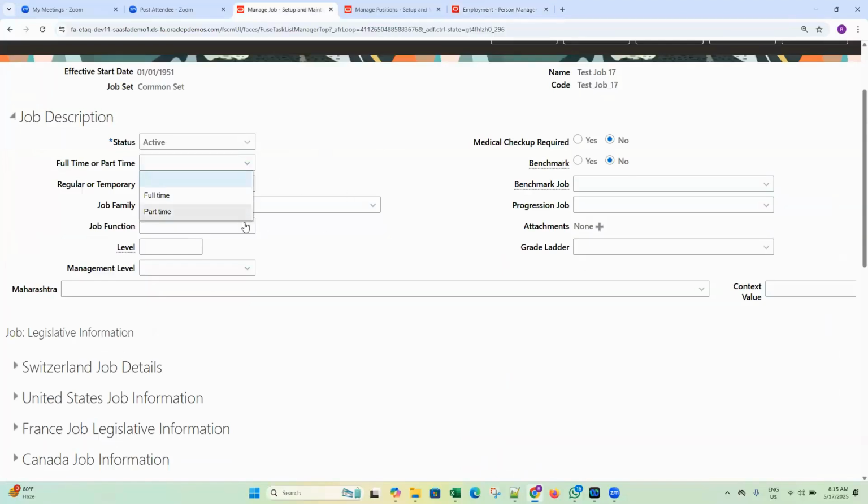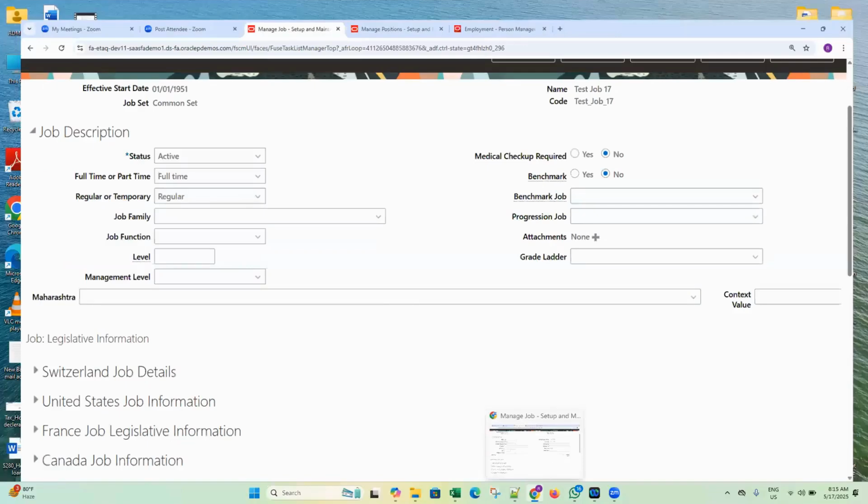Now, you can keep full-time employee or part-time employee. If I'm keeping full-time, we have a concept called FTE, full-time equivalent. We will discuss it in the position concept. It's just for reporting purpose, full-time or part-time, regular or temporary, regular we can keep. Okay, now here one concept is there, job family. What is this job family, sir?